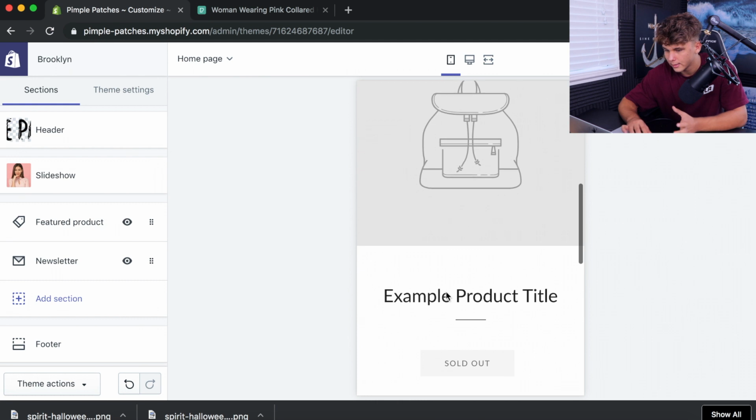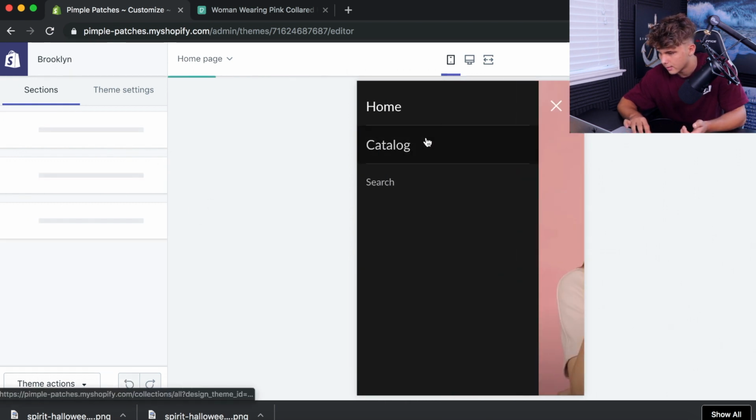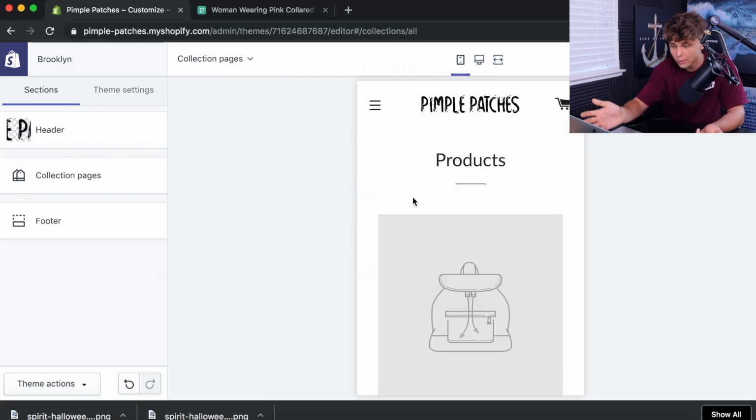And when you go on, let's say, a product page, or let's go into the catalog here, you can see here that if you had the white logo, it would just blend in with the header. So you want the black logo over here.